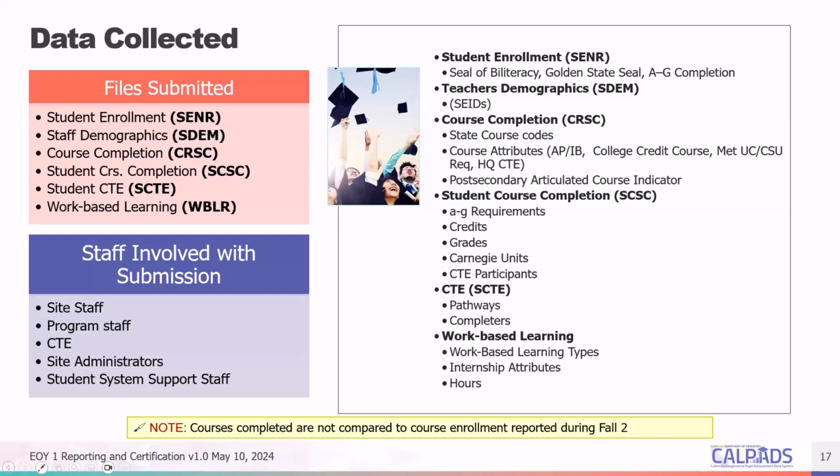Next, SEIDs, or seeds, that are submitted in course section completion records are checked to make sure that a corresponding staff demographic, or SDEM, record exists in CalPADS unless you're using a generic SEID of all 9s. The generic SEID of all 9s is used for teachers who are not employed at your LEA and is only used in course section and student course section files. But whenever possible, if you are able to track down the SEIDs and demographic information for those teachers, it would be helpful to include the actual SEID of the teacher rather than the SEID of all 9s.